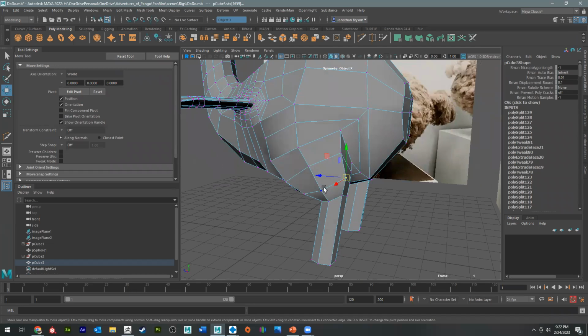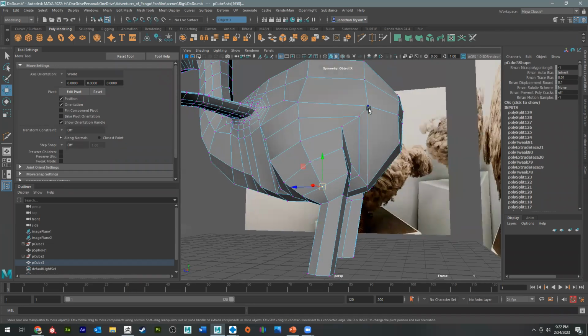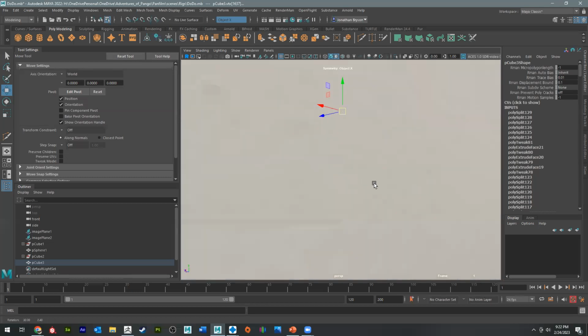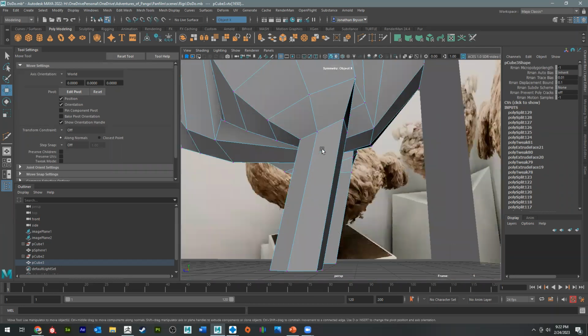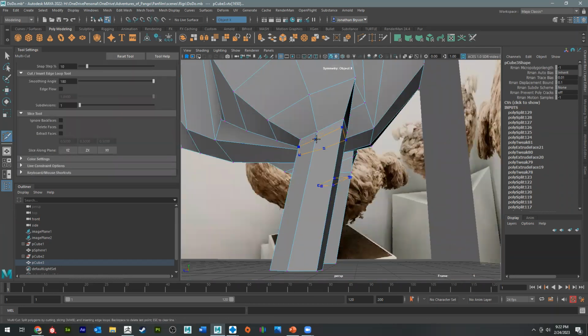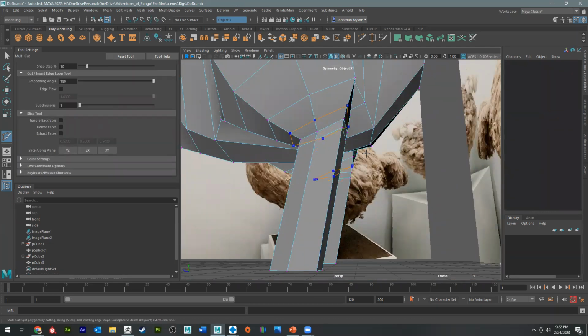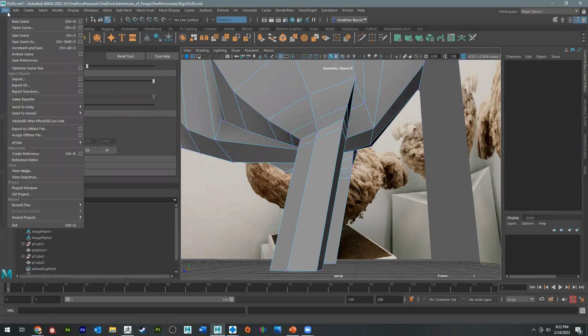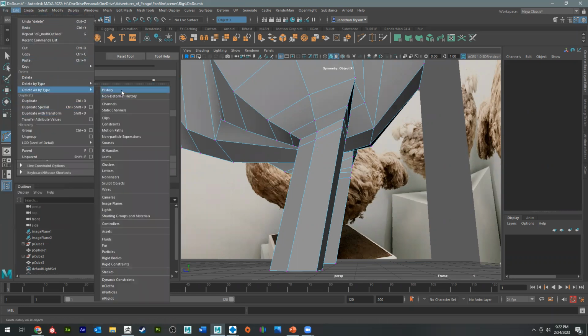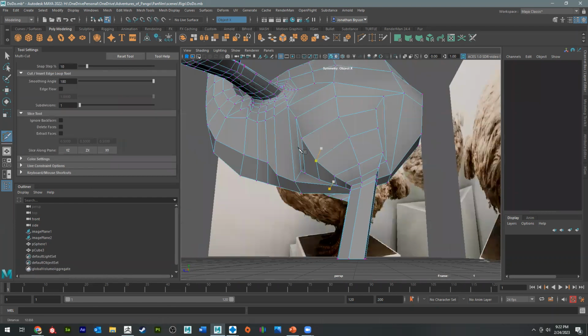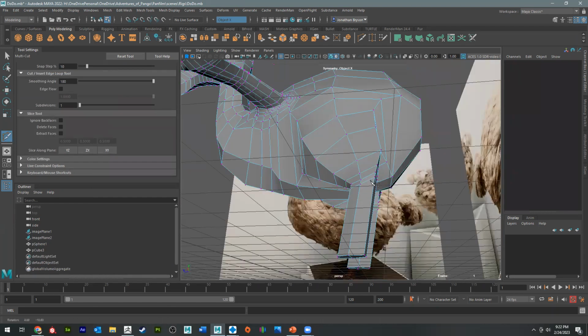Okay, I think that is good for the upper thigh. All right, so I'm kind of slowing down a little bit. I'm going to go to Edit, Delete All by Type, History. And I think that's speeding things up a little bit.